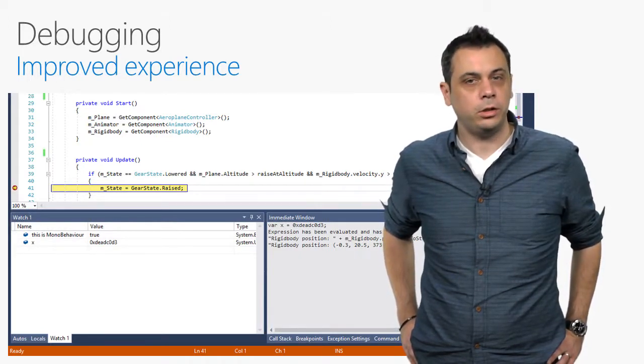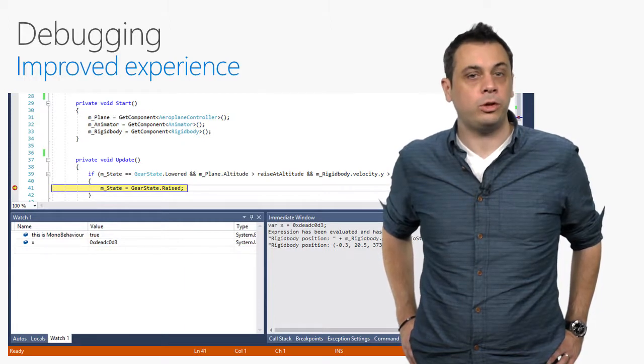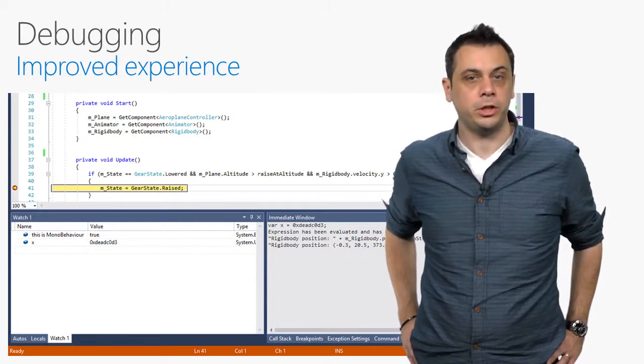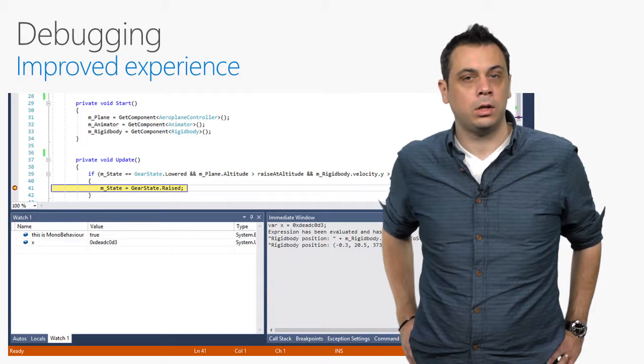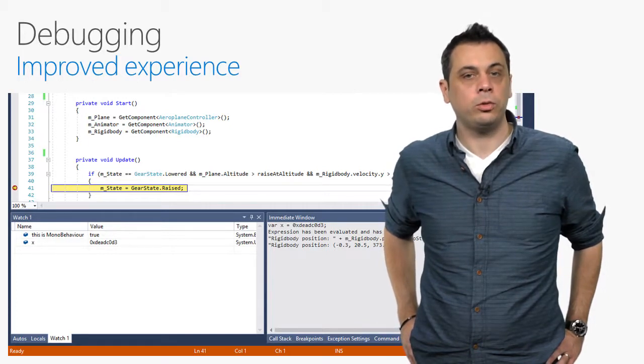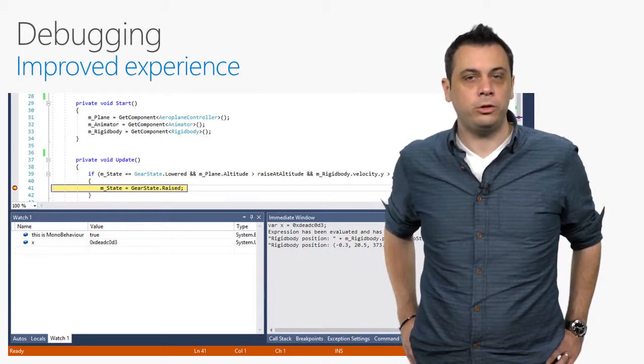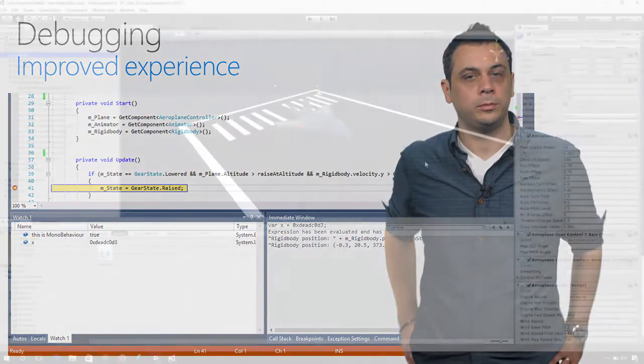The third thing we've focused on is the debugging experience. We've made it faster, more reliable, and we've drastically improved the expression evaluation, which is essential, for instance, if you're doing vector or matrix operations, or you stop at a breakpoint. Let's have a look at the Visual Studio Tools for Unity 3 in Visual Studio 2017.